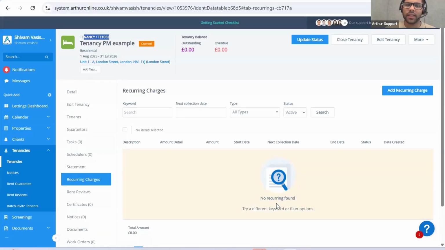And then you're paying the net amount to the landlord, which is the rent you've received, less the management fee, less the deductions, and then you pay across the net amount over to the landlord. So we'll look at how to add those financial recurrings on the system.